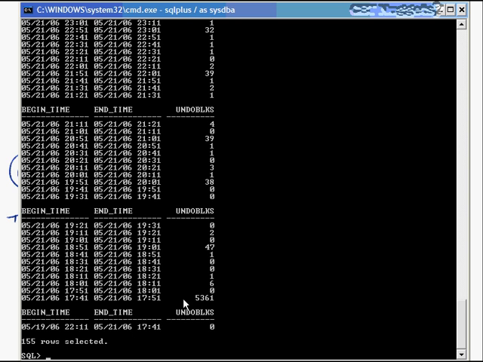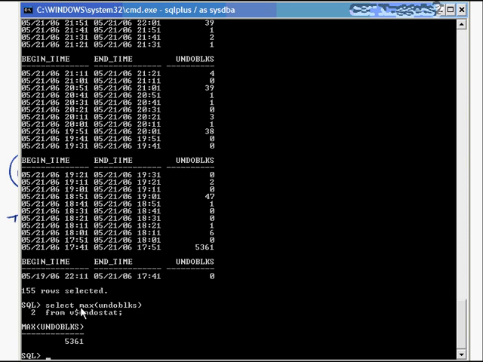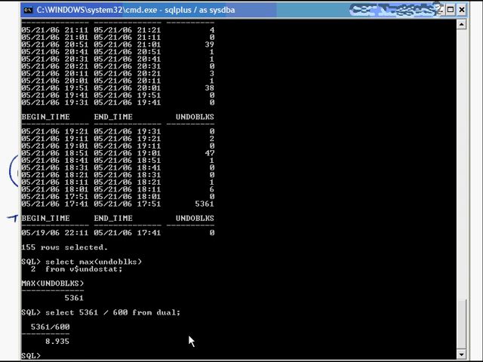Okay, so you see here this entry, we had quite a bit of undo compared to the other entries. Let's just assume that this is the highest number, or if you want, you can do an aggregate function. So I went ahead and found the max of my undo blocks from $undo stat, and there's my number there. And I grab my handy little built-in calculator, select 5361 divided by 600. Remember, there's 600 seconds in 10 minutes. From dual, so we get 8.935 undo blocks generated per second.